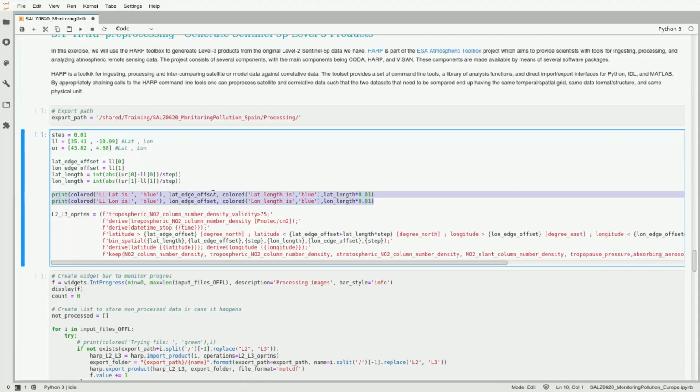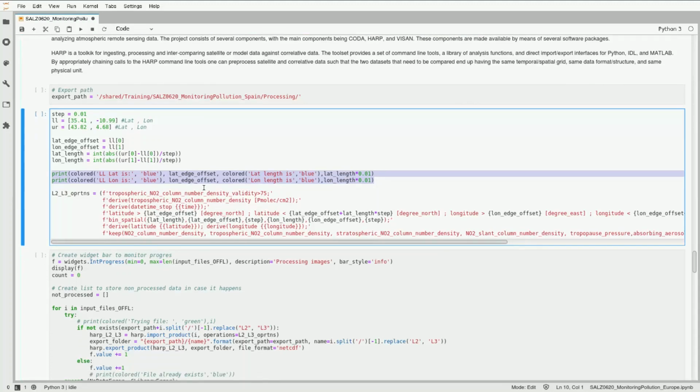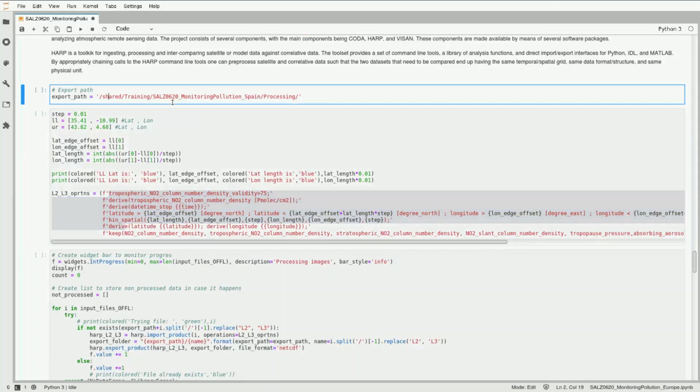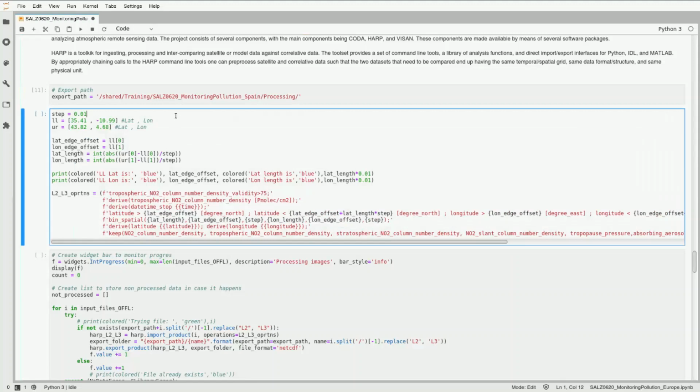Once this is done, I'm just going to print the result to have a look. And then I'm creating here the set of operations that I need to transform my data from level 2 to level 3. So let me first run this code cell, and later on I will explain to you one by one these operations, which are very important to understand. So first of all, I'm just going to create my export path variable, and then I run this one.